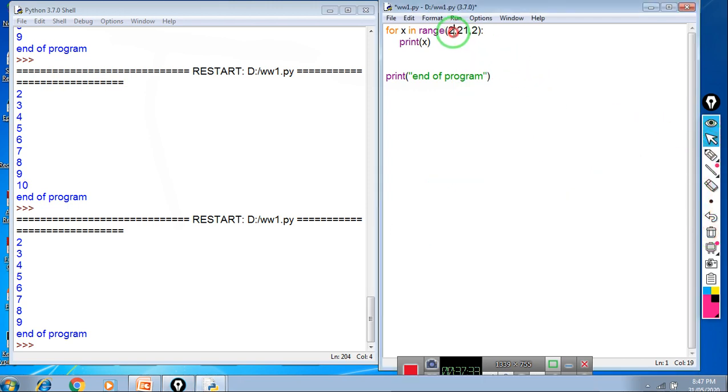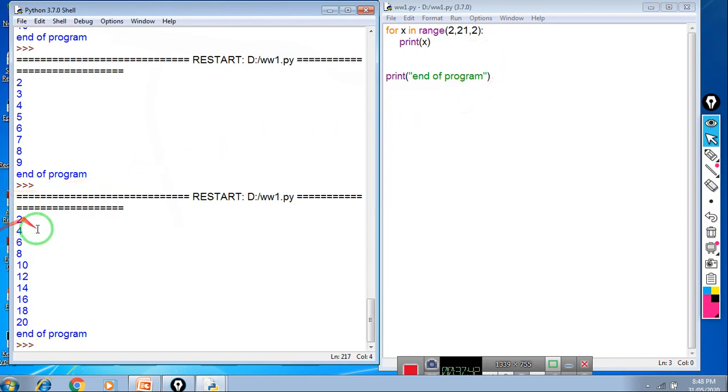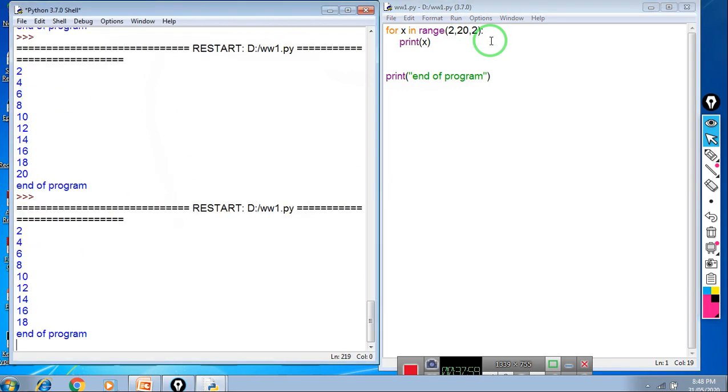So this is the end value. The first one is your starting value, then comes your end value, and then comes your steps. So when I run this program, it will display 2, 4, 6, 8, 10, 12. It is increasing by 2 steps. If you want to increase by 3 steps, you can write 3 over here. I have written 21, as I have told you earlier also, because the last number will not be displayed. If I write over here 20, see the difference.